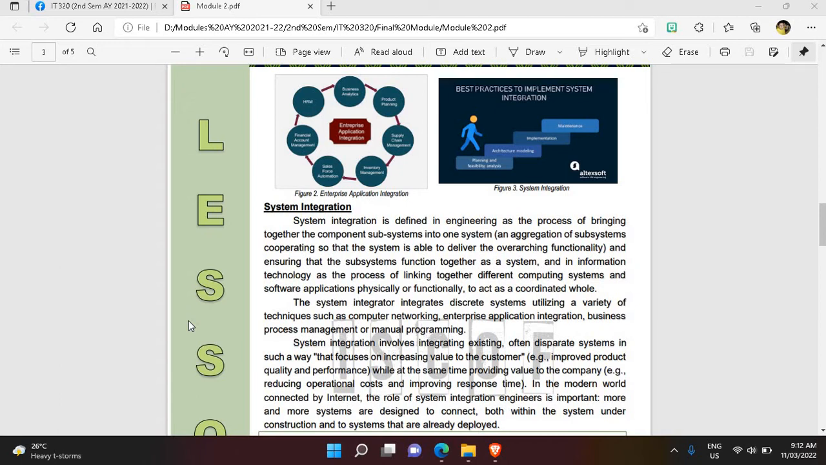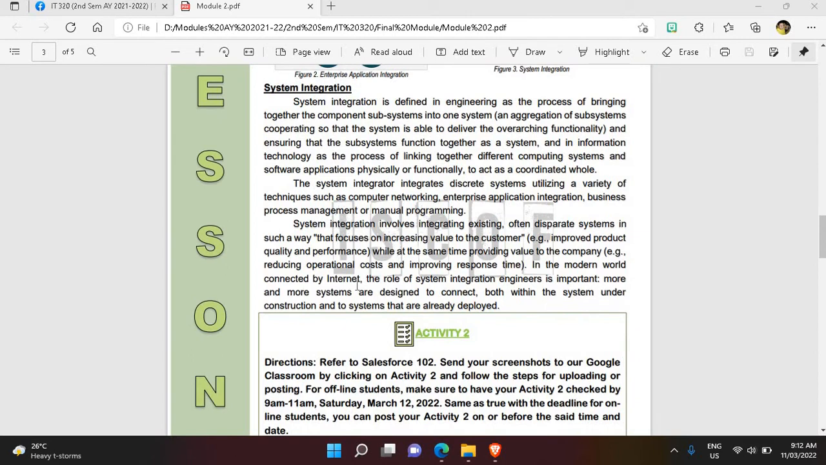So system integration involves integrating existing, often disparate systems in such a way that it focuses on increasing value to the customer. For example, improving product quality and performance, while at the same time providing value to the company, for example reducing operational cost and improving response time.